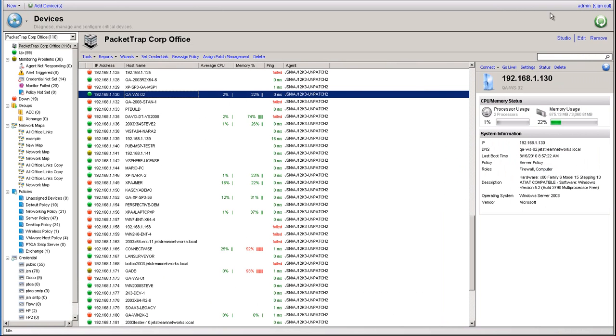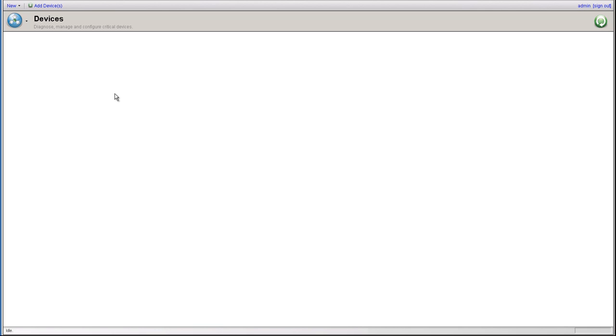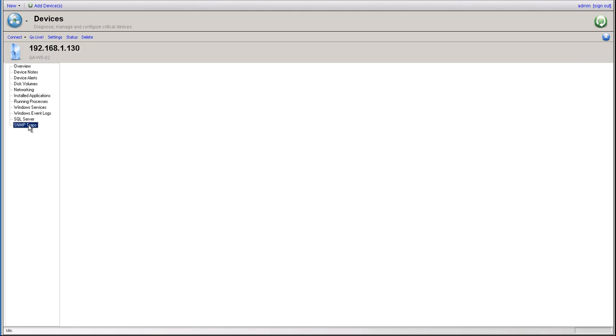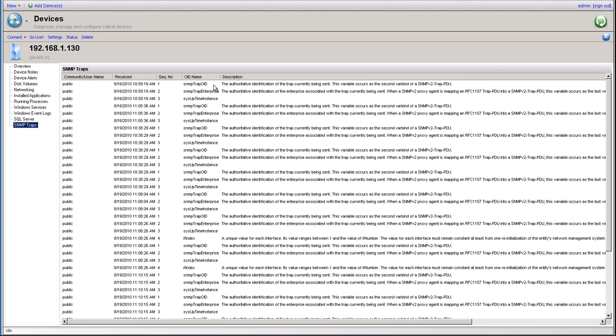I'm going to go back to my studio now, and if everything is configured correctly and working, I should see SNMP traps appear in device details on the left-hand pane. And we can see that I was able to successfully generate them and receive them as well from within the studio.